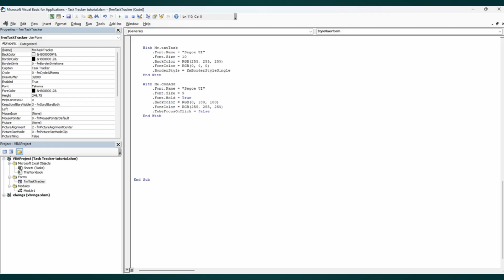Then we're going to do the complete task button, and basically we can copy paste this. Then we're going to do With cmdComplete. Same font name, font size 9, font bold equals true. BackColor 0, 120, 215. And ForeColor 255, 255, 255. TakeFocusOnClick equal False.